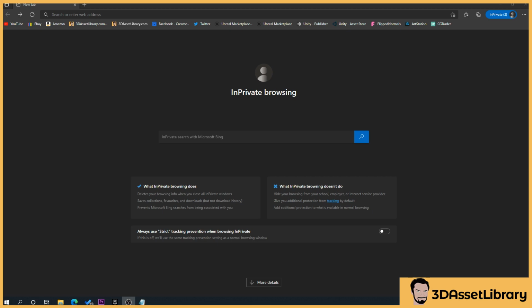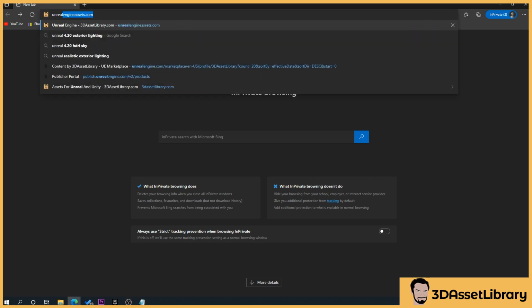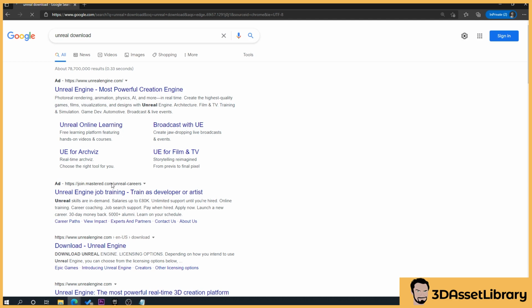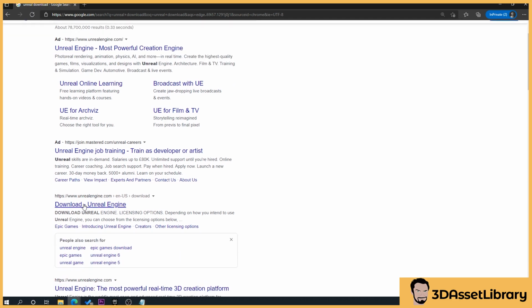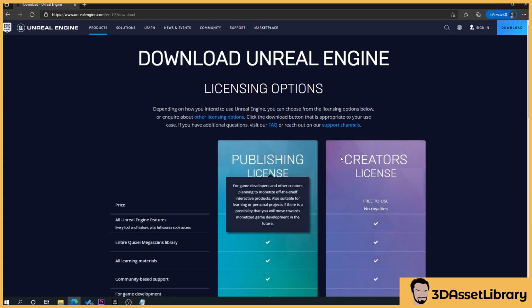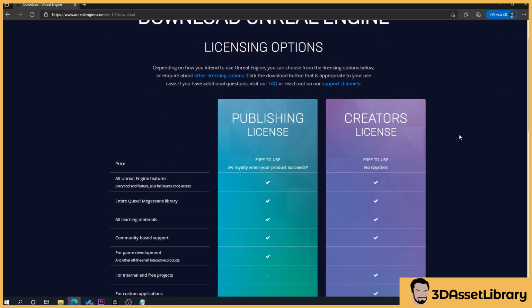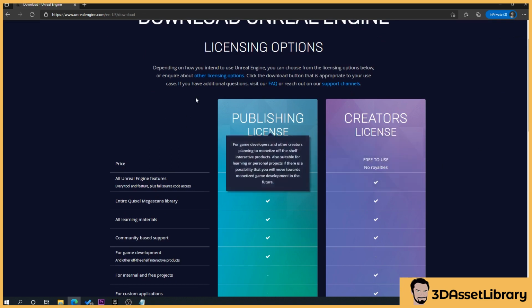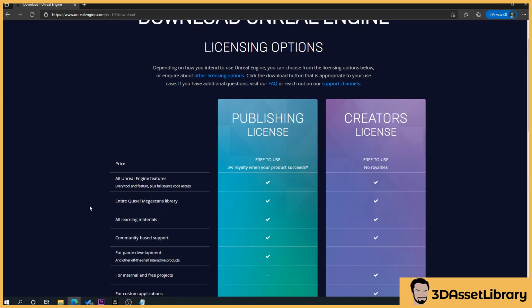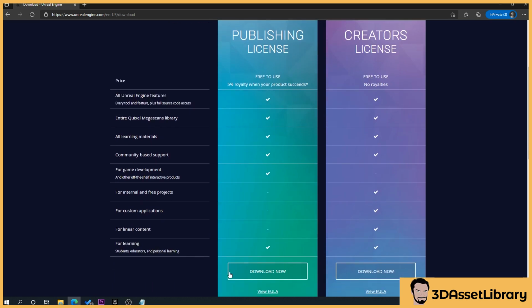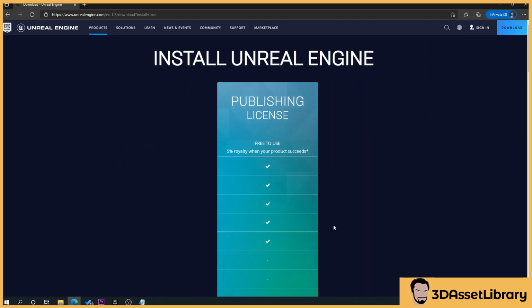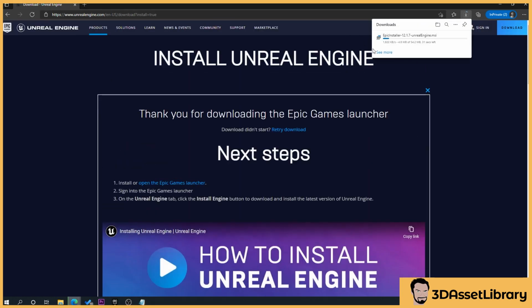So here we go. Go to Google, type in Unreal download, and you want to look for this one, Download Unreal Engine. Then what you'll get here is a publishing license or a creator's license. Now, if you're making games with the intention to actually publish them to, like, Steam, etc., you want to be using this one, and download. So what this will do is obviously download the Epic installer. Once this is done, what you want to do is just double-click this and install it.